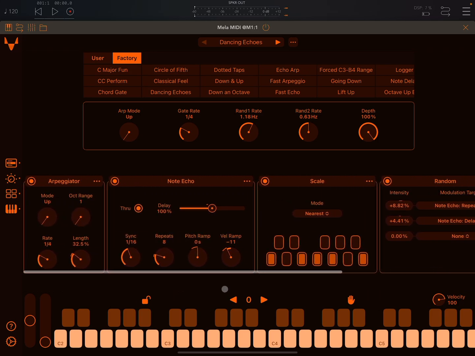You can see how the parameters are changing based on the animations of the modulation value indicators. Because the pitch parameter of the note echo is randomly modulated, the output may not sound musically pleasing. Therefore, we have the scale module inserted to lock the notes to one of the five pitches.